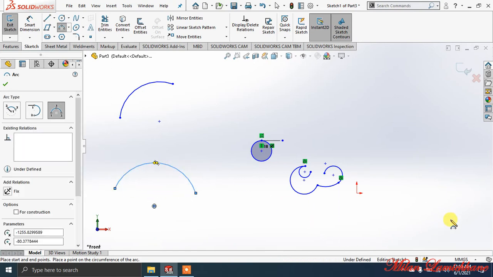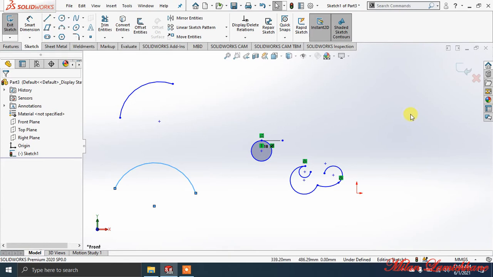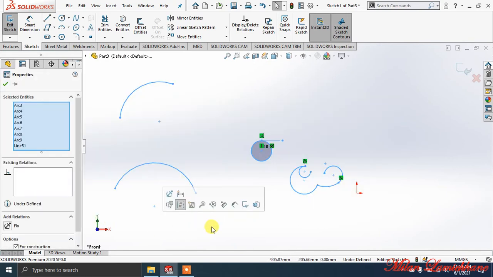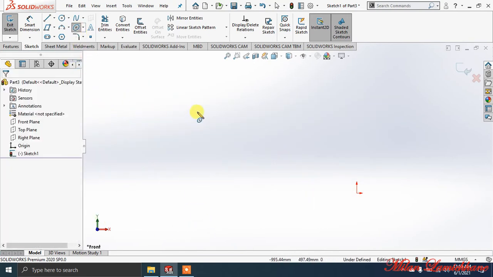You can see like this. Arcs are the most needed tool in SolidWorks. Now this is after drawing the arc. Now let's go to ellipse. Ellipse is an elliptical or oval shaped surface.